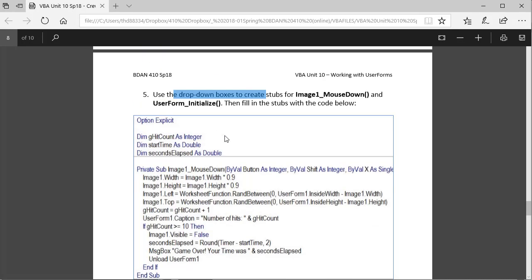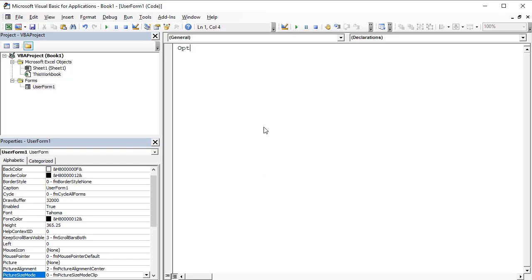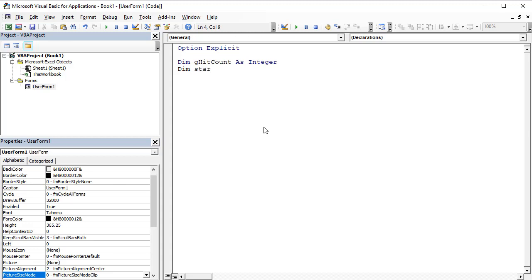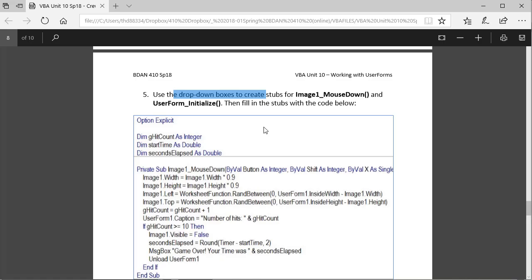So, Option Explicit. Okay, three variables: gHitCount as Integer, StartTime and SecondsElapsed as Double. Okay, and then Private Sub Image1_MouseDown, blah blah blah.